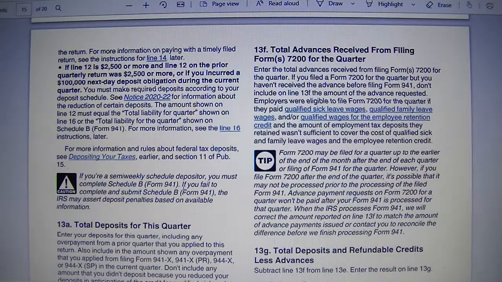If you are new though, it is your first time dealing with it, then if you expect having about $2,500 in taxes, then you can choose your schedule.